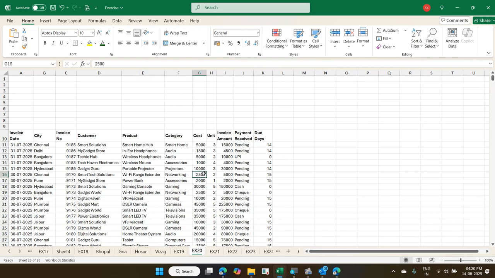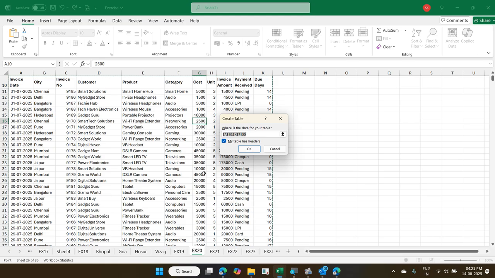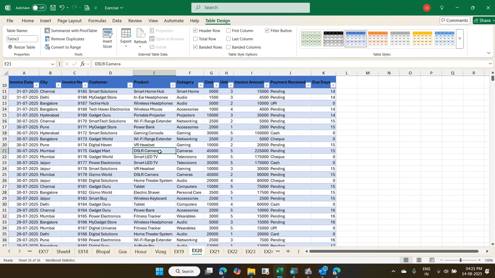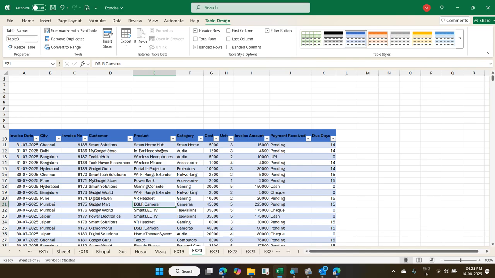Press Control T or Control L. Where is the data of the table? It's already selected. I think we did it at least twice or thrice from the afternoon. You know how to make it as a dynamic table. Okay. This was converted into a dynamic table. We'll give some name for this table. Your wish. Let me give the name invoice.